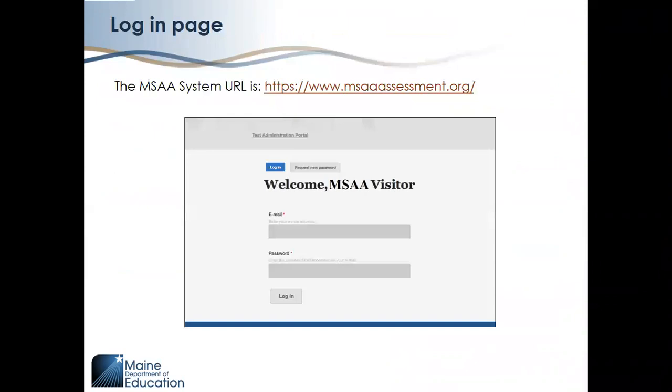Once your user account is set up and you have changed your temporary password, you can access the MSAA system anytime. Please bookmark this page for easy access. If you did not receive a welcome email, you can also use this URL and request a new password. This really does work, folks, so if you haven't got your email, you can log in.